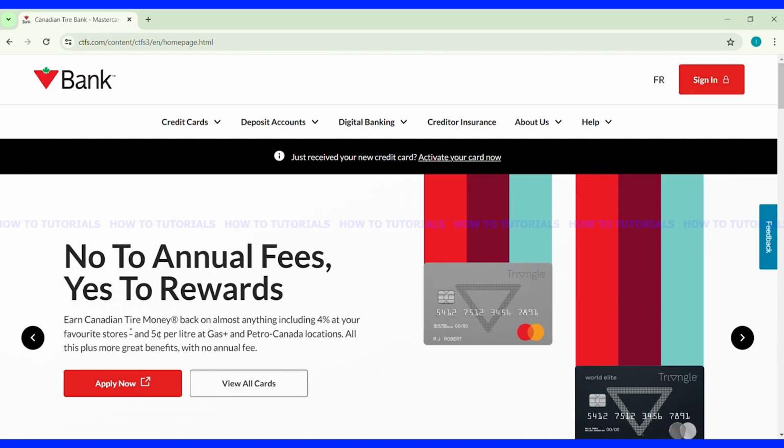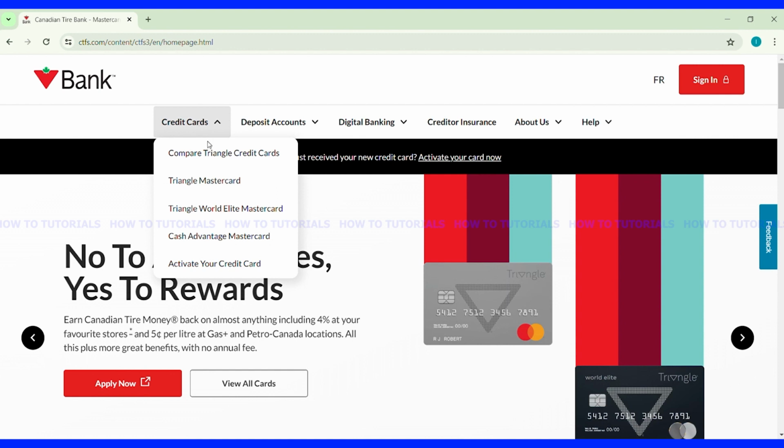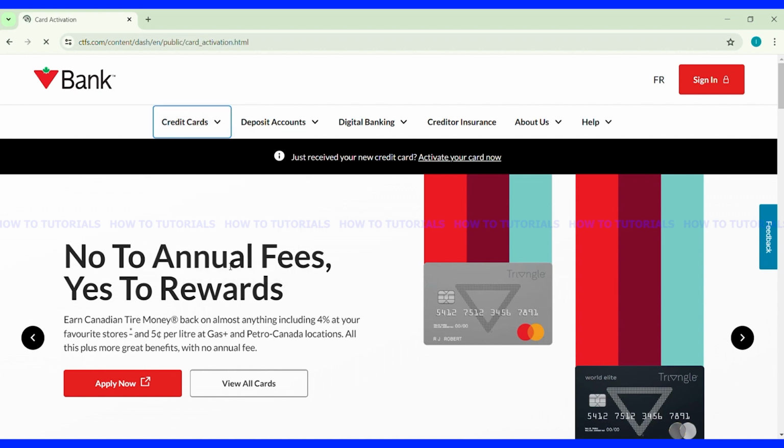Once you do so, you will reach the official website of Canadian Tire Bank. Here you will find the activate your card now option. If in case you didn't see this option, you can also go through this credit card option right here. Click on this option and from the drop down menu you will find the activate your credit card option at the very end. Once you find this option, click on it and now you will be taken to a new page.